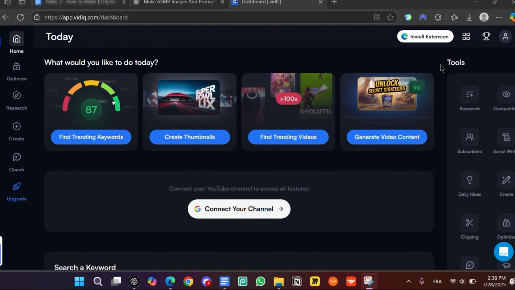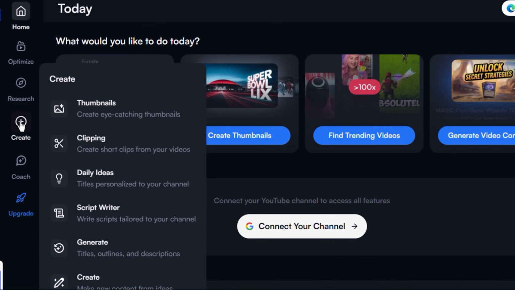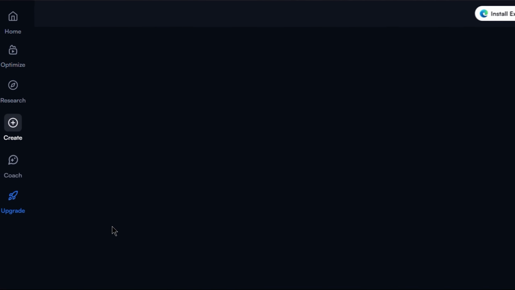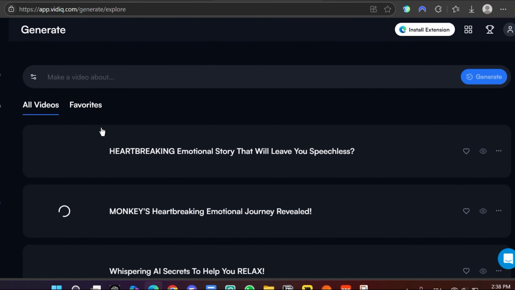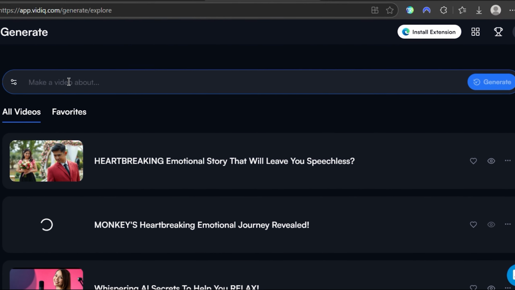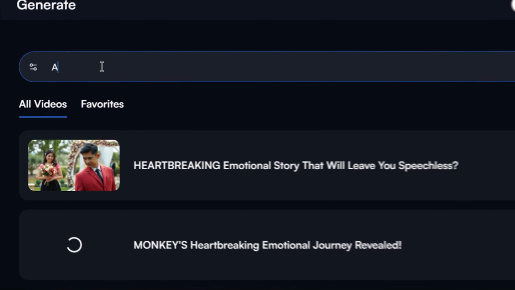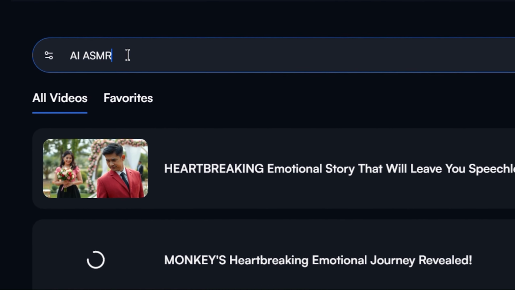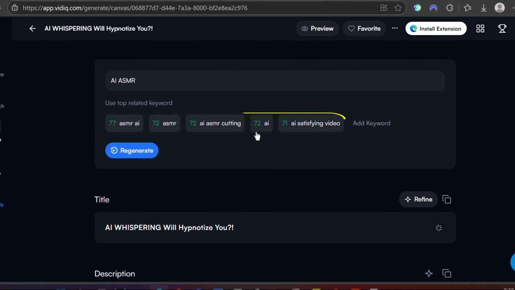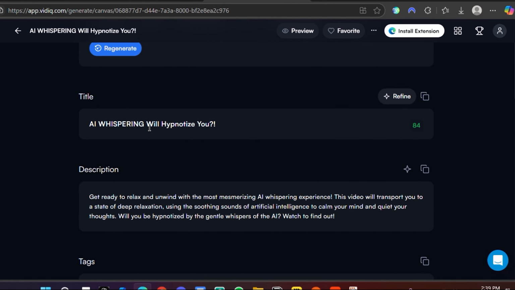So once you create an account, click on the Create button in the left menu, then select Generate. That's the tab where you can get everything done. Title, description, tags, all in one place. Start by typing your video's topic in the box right here. I'll just write AI ASMR. In a few seconds, AI will generate everything for you all in one place. As you can see, it gave me a bunch of popular keywords like AI ASMR cutting, which means there's a solid demand for this kind of content we're making.